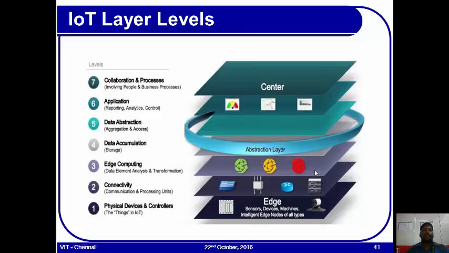Seven layer levels: first, physical devices and controllers, connectivity. Third layer is edge computing. Fourth, data accumulation. Fifth, data abstraction. Sixth one, application. Seventh, collaboration and processes.